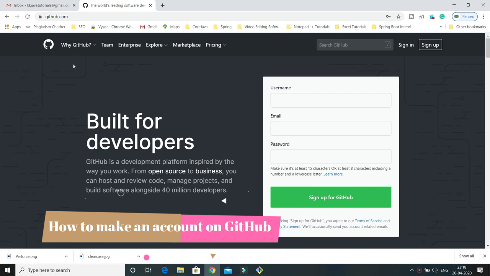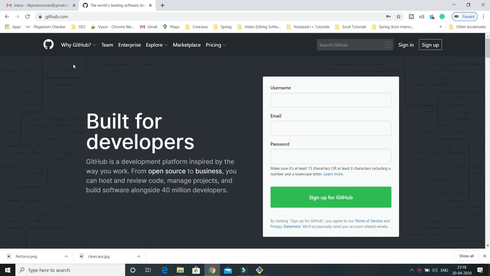So here, as you know, github.com is basically a cloud hosting website which is powered by Git. And if you want to push our code on GitHub, then we need an account, and that's the reason we are learning over here how to create an account on github.com. So first of all, once you land on github.com, you need to click on sign up because we require a new account.